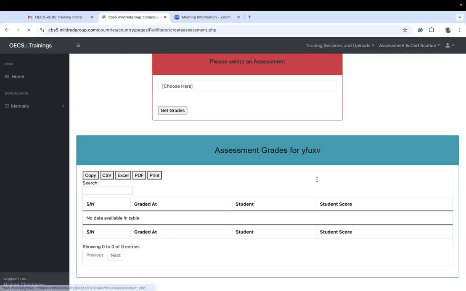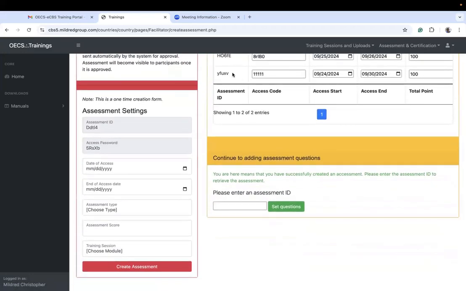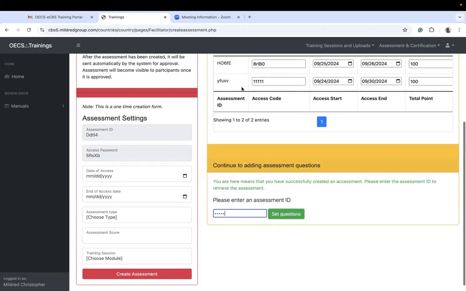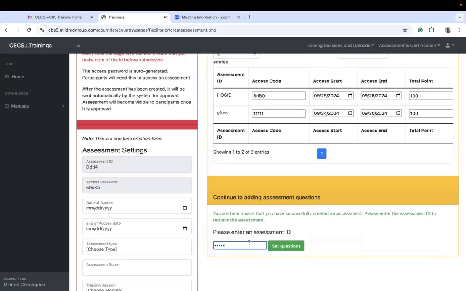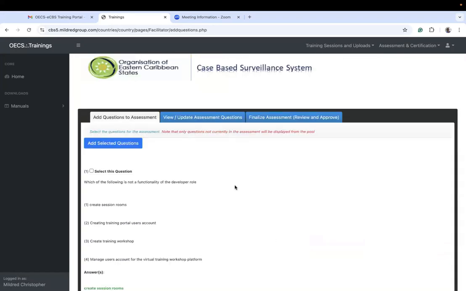So when we configure the training assessment, you want to now add questions to this assessment. We've created an assessment. The assessment is blank. There are no questions. You take the assessment ID, you put it below here where you say continue to add in assessment questions to set questions.